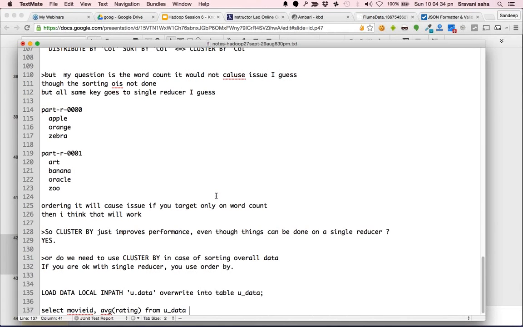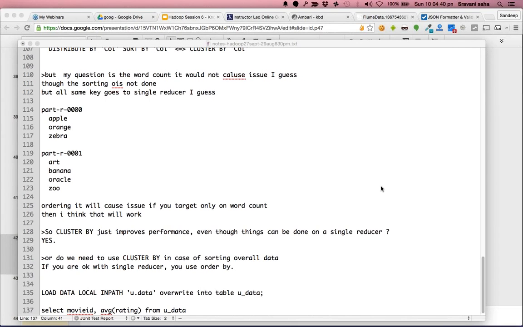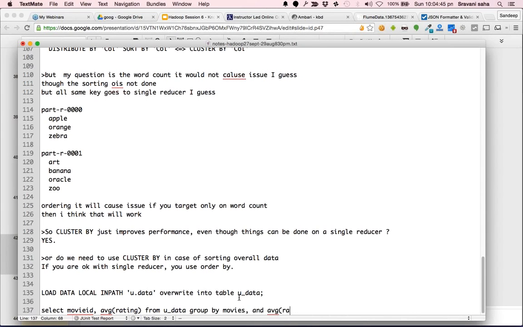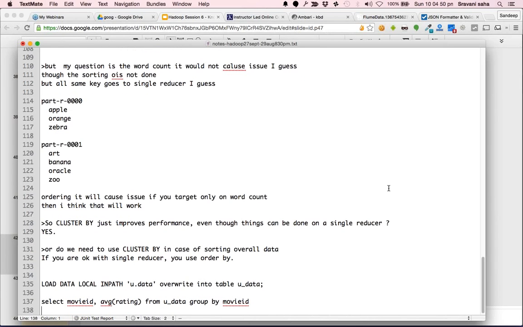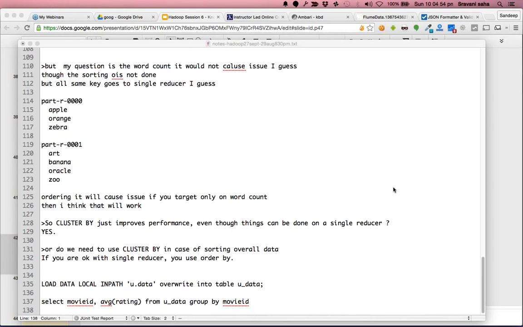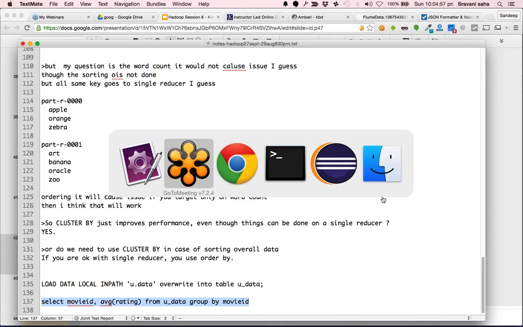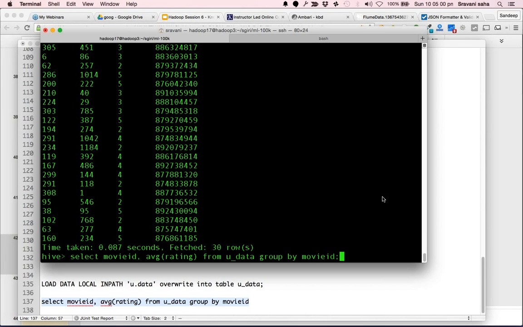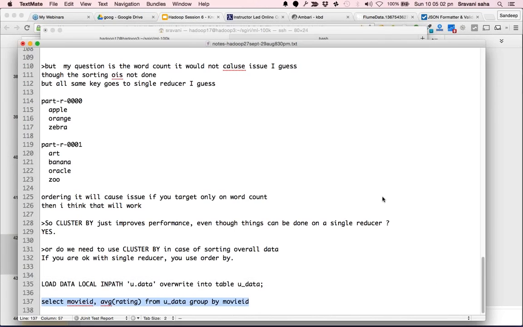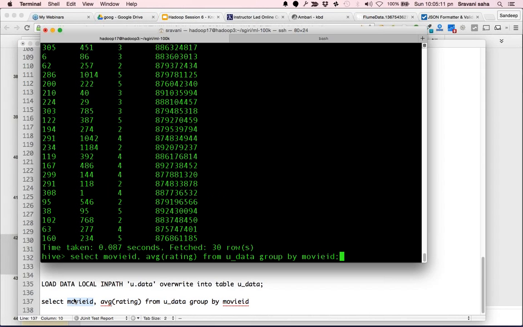table called u_data, and then, good, group by movie id. Thank you, Sanjay. All right, now let's try to execute this. Sounds good? Is everybody comfortable with this? So what I'm trying to do is compute the average rating of every movie actually.